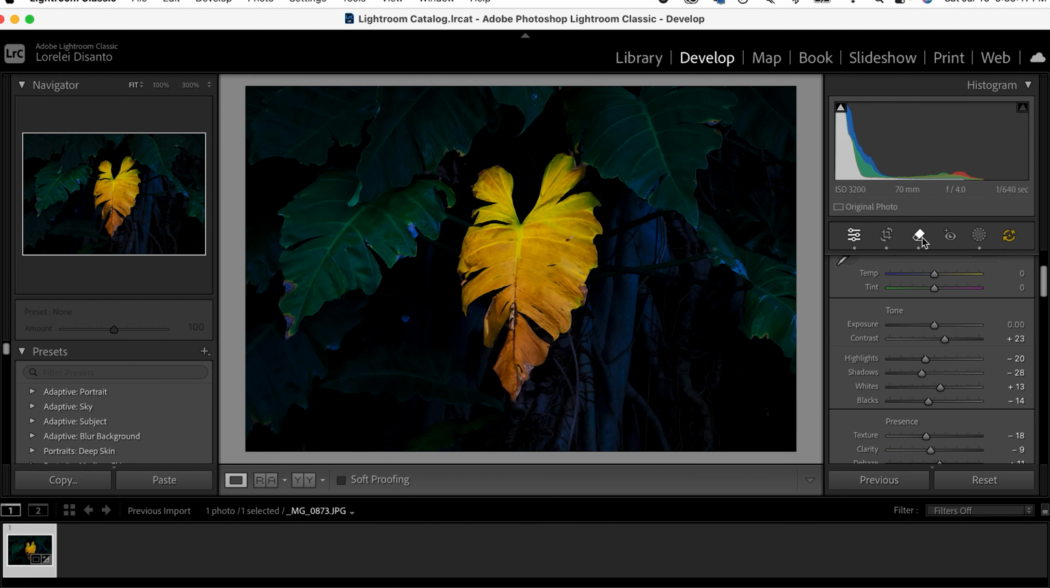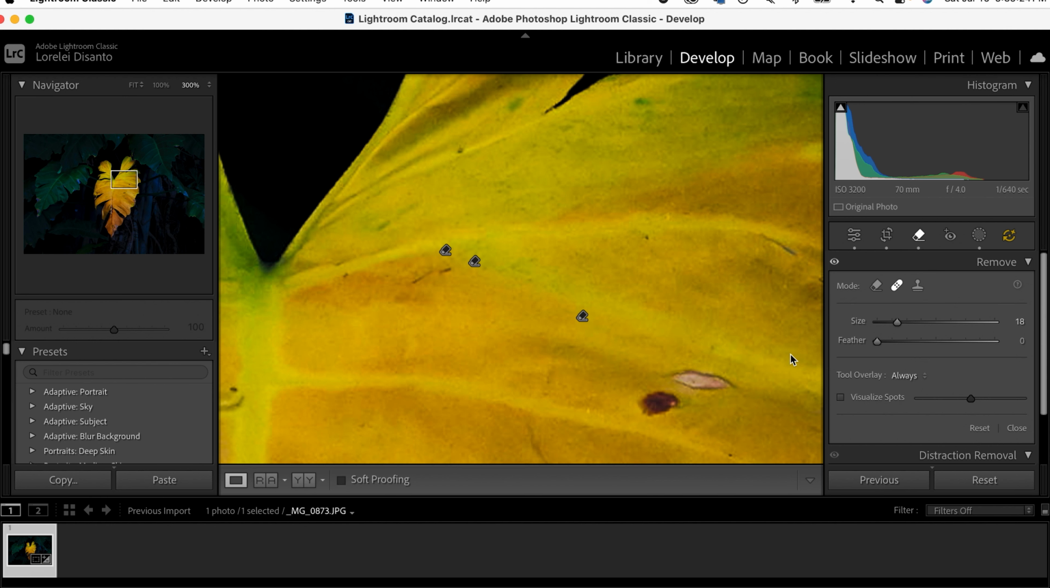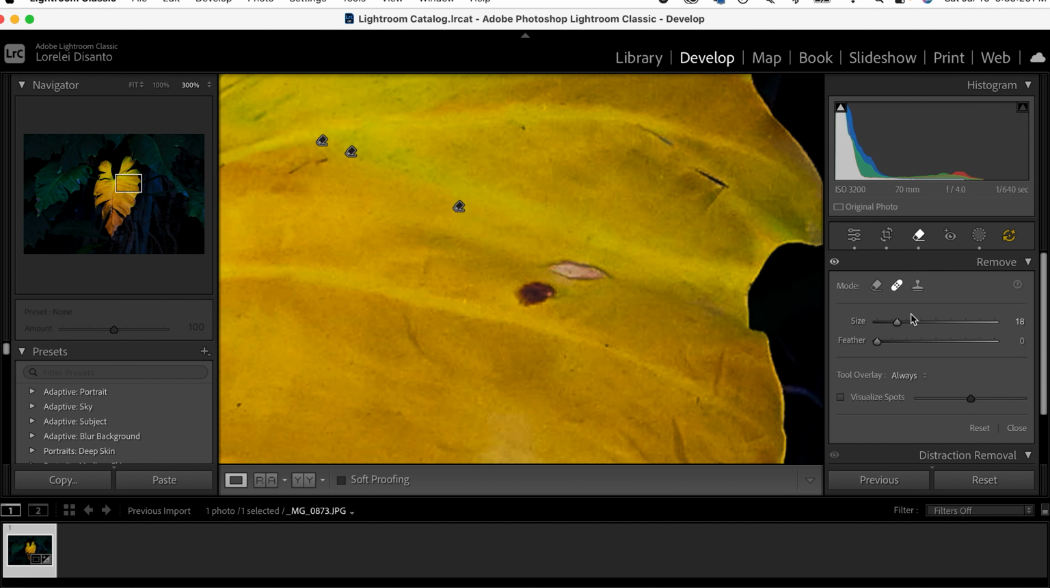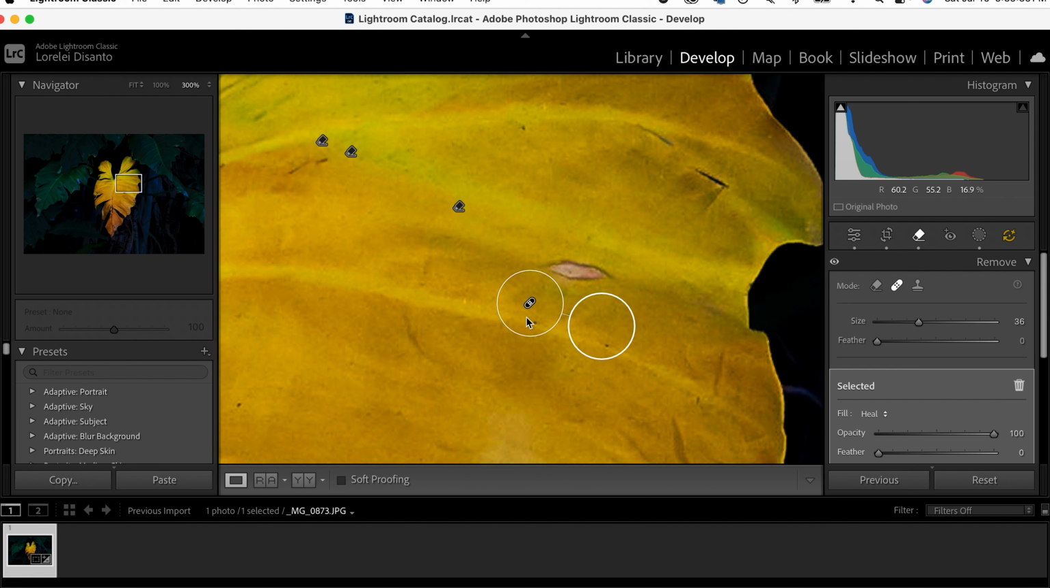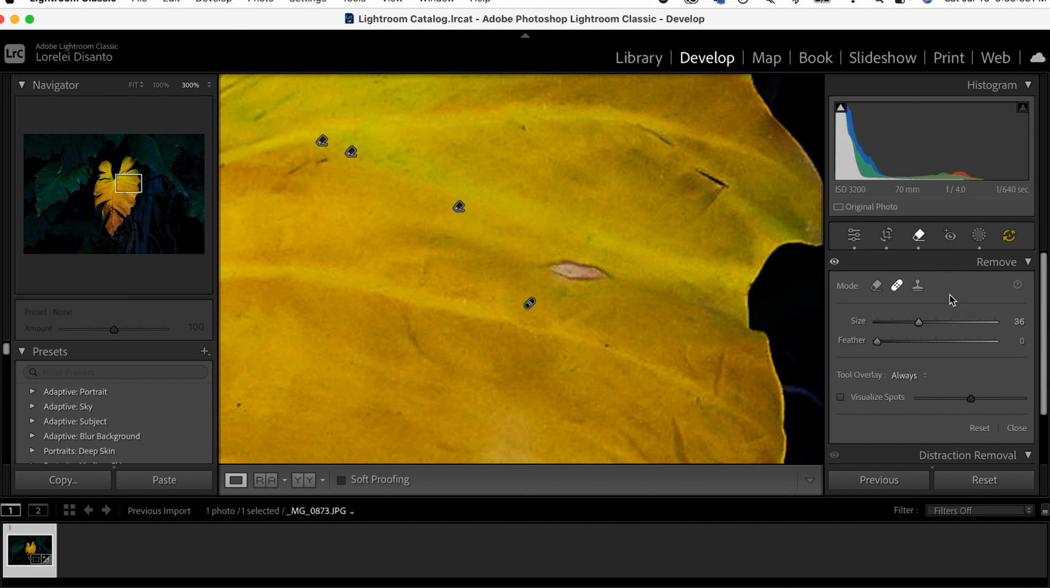Heal is another story. I'm going to try and heal this brown spot. It's going to select another place in the image that it's going to copy from. Remove AI just removed it on its own. Heal copied it pretty well, but it copied that little black dot that I don't particularly want. So I can move it to where I want it to copy from. That looks fine. I don't think you can really tell.